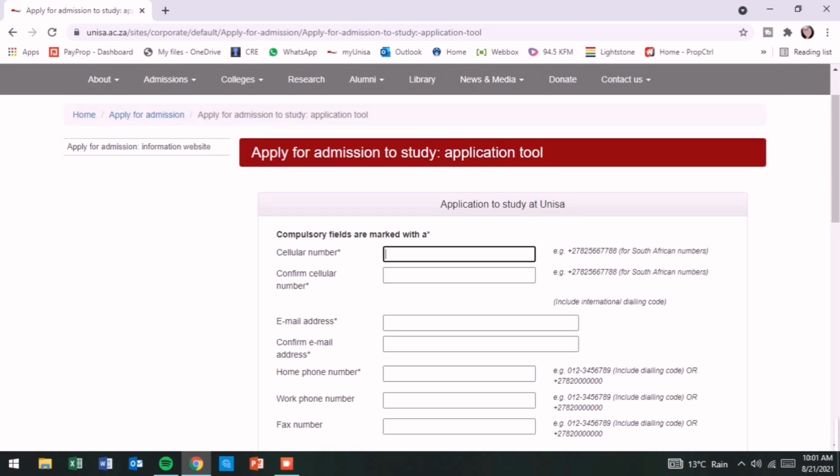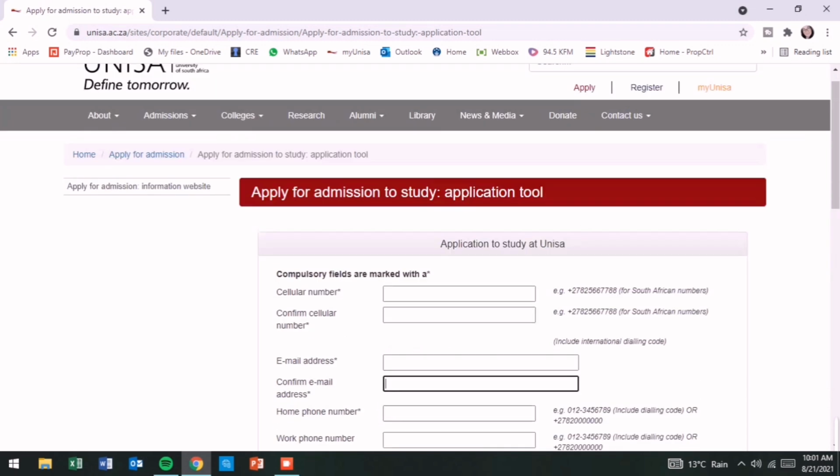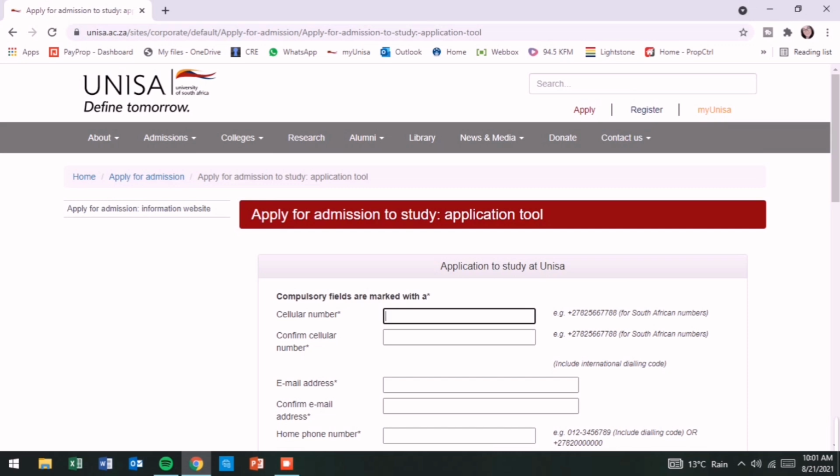And then the next step is obviously more details. This would be your contact details. Make sure you put the correct details in, obviously, otherwise Unisa will not be able to get a hold of you. You will not know if you're accepted. No communication will be given to you. So obviously make sure you don't change your number or your email. If you're thinking of changing it, change it before you do your application, because it's really critical for them to get a hold of you.